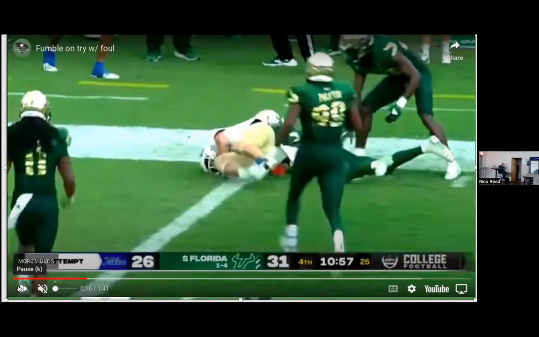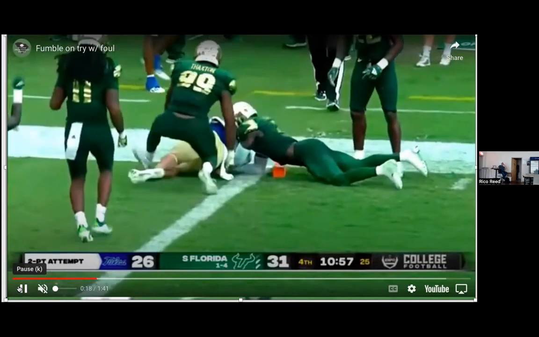He gains possession. Wait, hold on. You said 2-point try. Yep. It hits the pylon. No, it says if it doesn't hit the pylon. Oh, say it did. Okay, hit the pylon. Yeah.